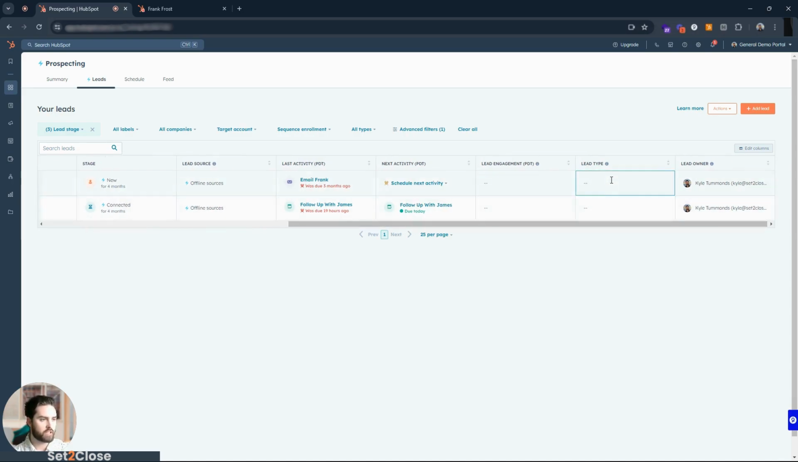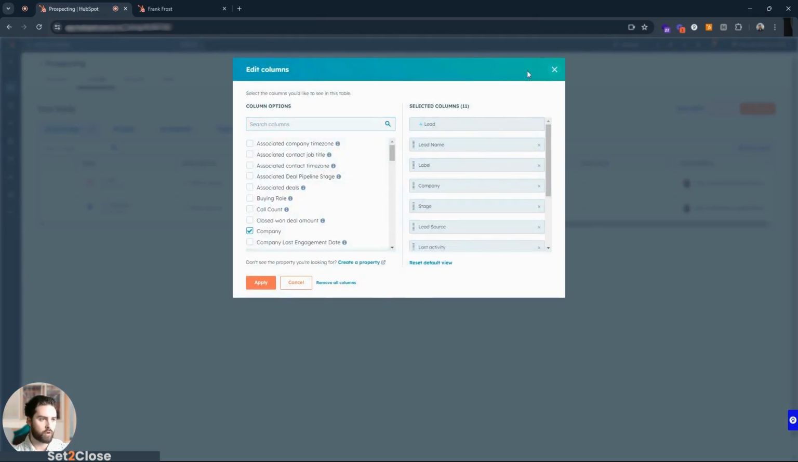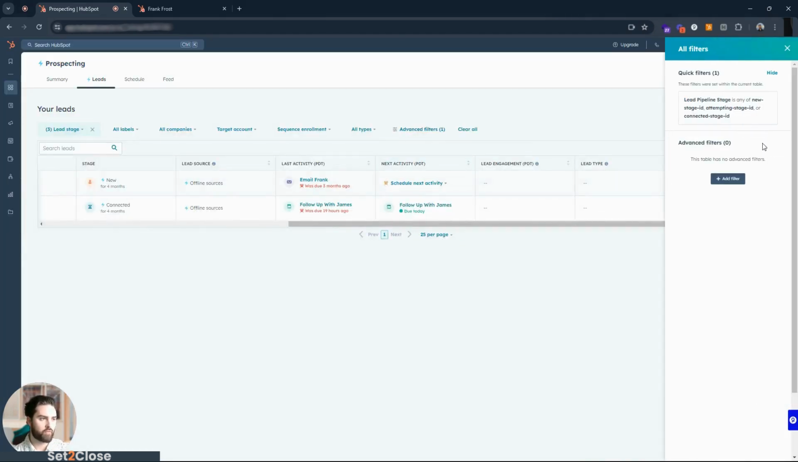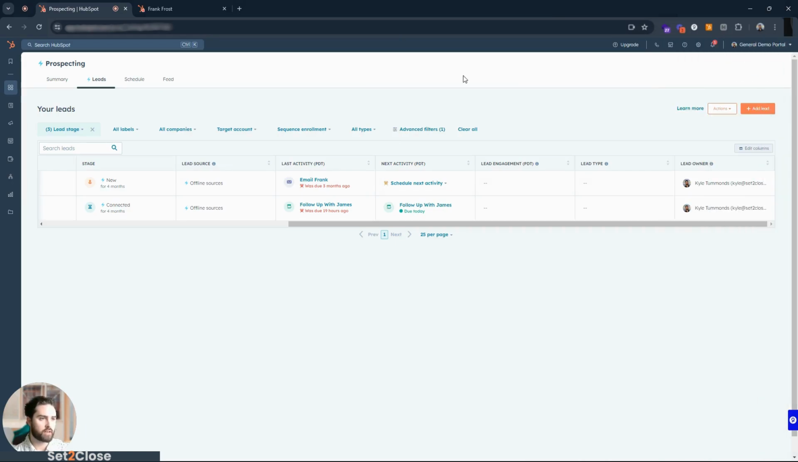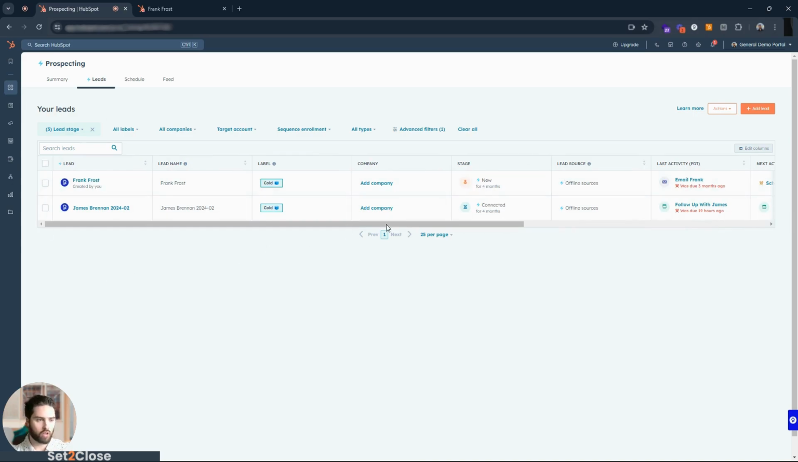Your lead engagement, the lead type, like I was showing earlier, who the lead owner is. And we can also edit these columns if we want to add more information, or we can filter out for different data, just like you would on a contact. We could also filter here on lead stage. This is important. Lead stage is where you qualify or disqualify a lead.